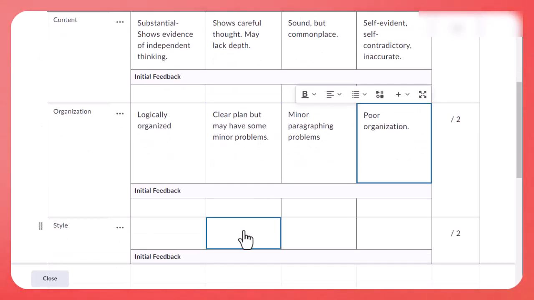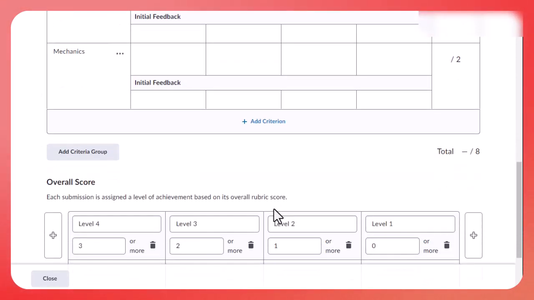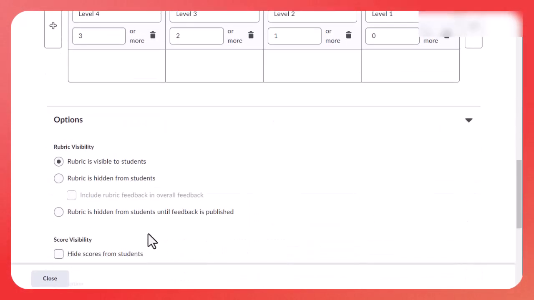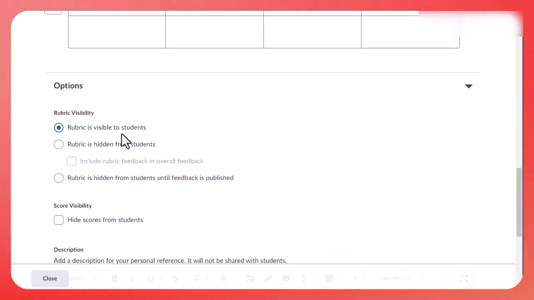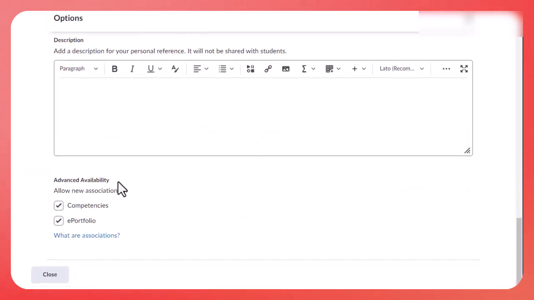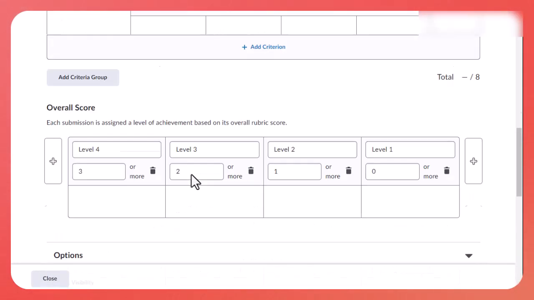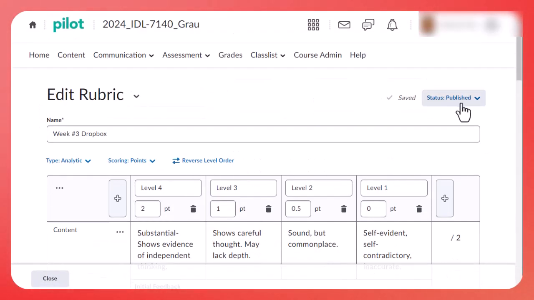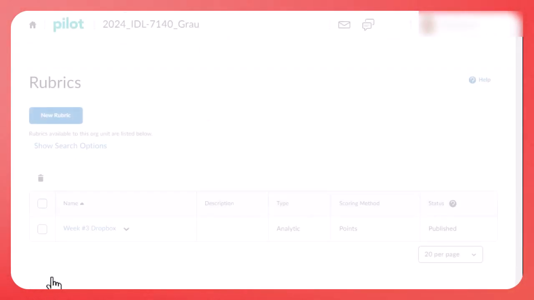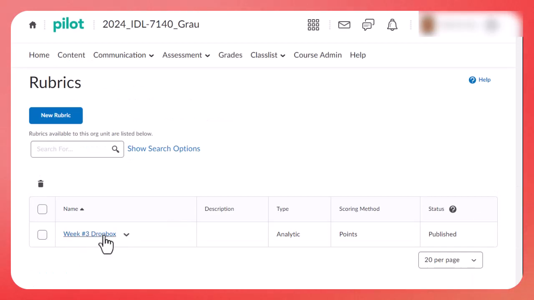But you'd go through all of these and just fill in, and then you can see there's the overall score down here. We're going to make sure that this is visible to students. We want them to see. I don't want their scores hidden. If you want to write a description, you're welcome to. Up here it is telling me that it is saved and that it is already published. So if I close this, you can see week 3 Dropbox.